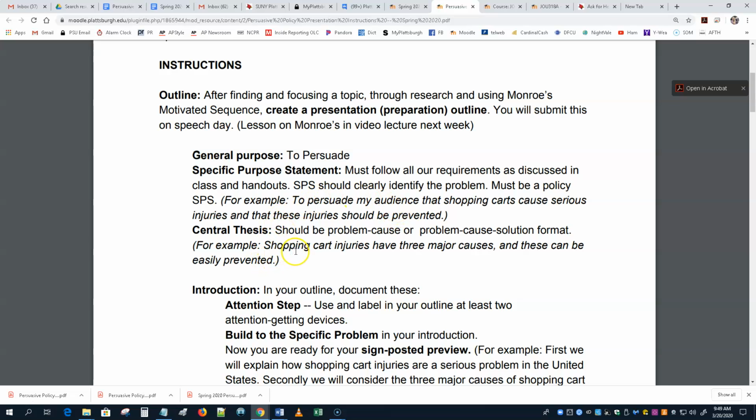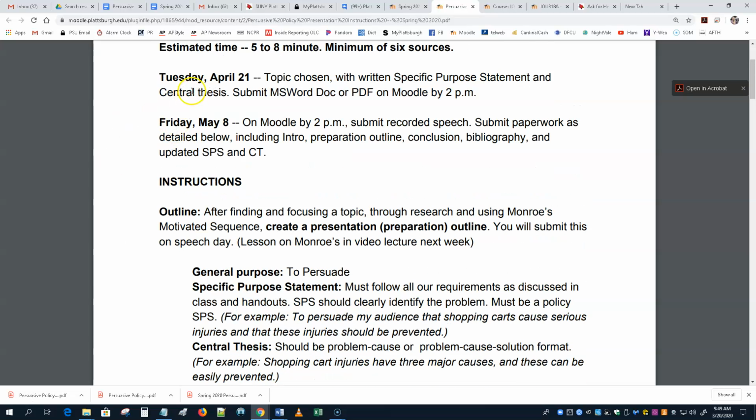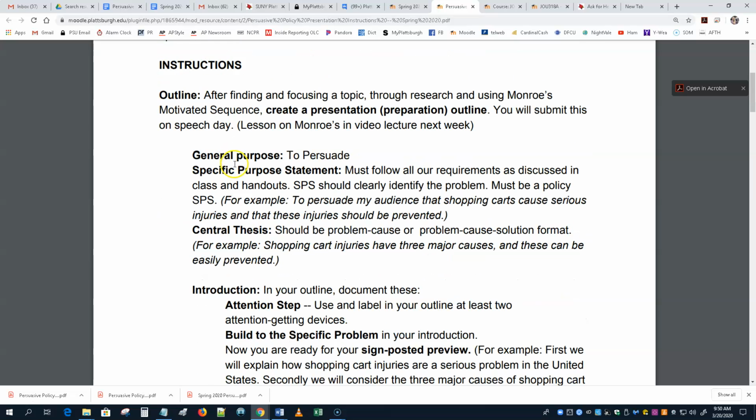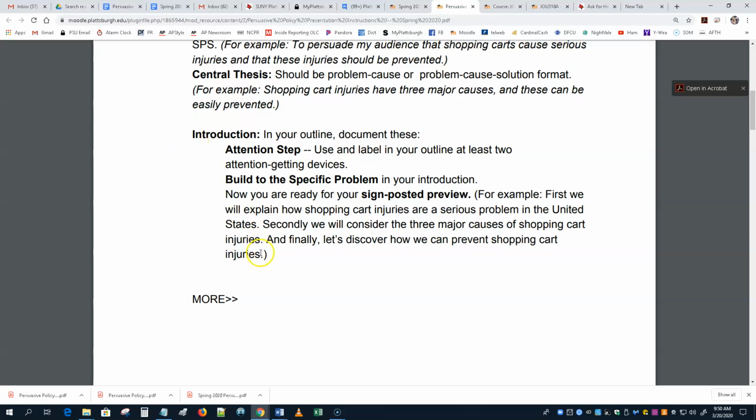The central thesis is going to lead towards those solutions. Okay? Problem-cause or problem-cause-solution format. You can read about those in your text and more about those in the future. So this actually is going to be submitted on the first due date, but then resubmitted again with the other paperwork on the final due date. Now this stuff is in the final paperwork, and it's to help you prepare for it also. Your introduction and your outline should document these.